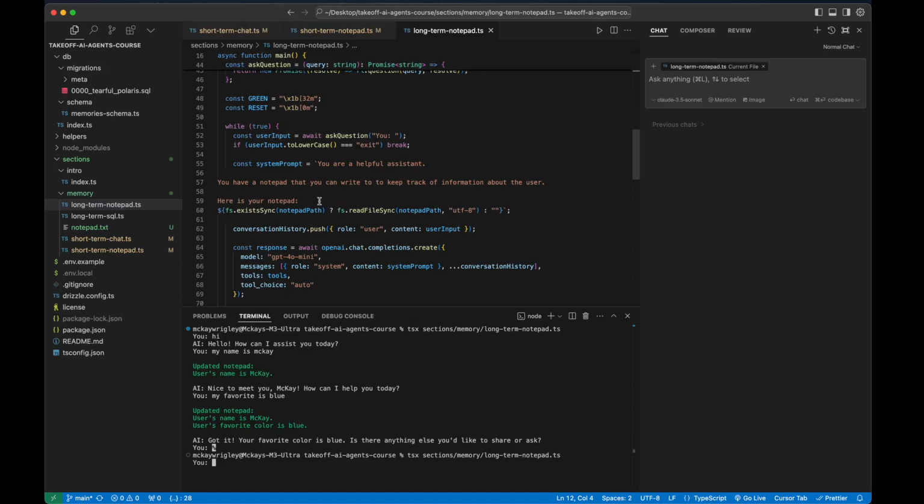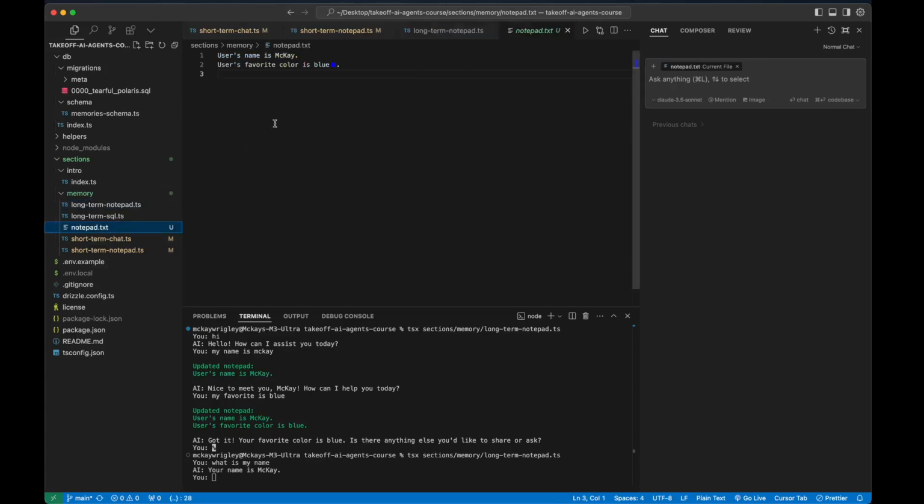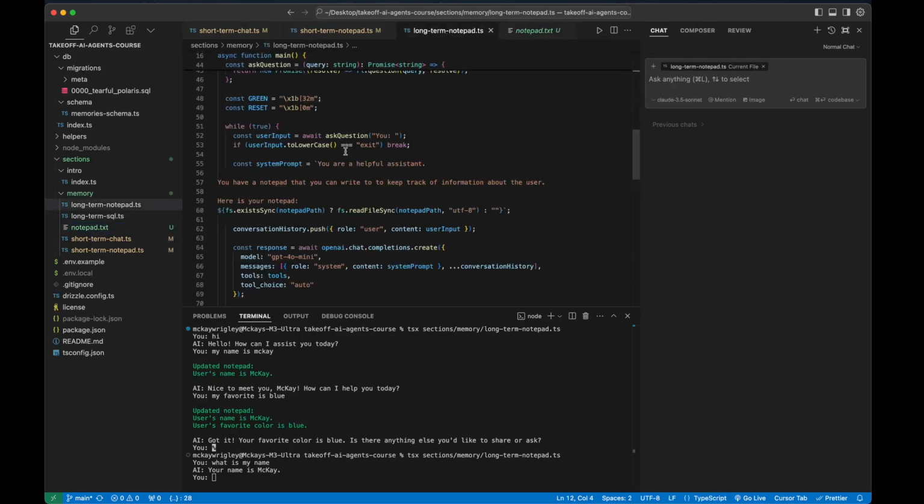But what you'll see here is if I start a new chat and say, what is my name? It's going to know my name. The reason for that is because that information is getting persisted to this notepad.txt file. And the way our prompt is working in this program compared to the last one is that we're injecting the notepad from this file itself instead of a variable.